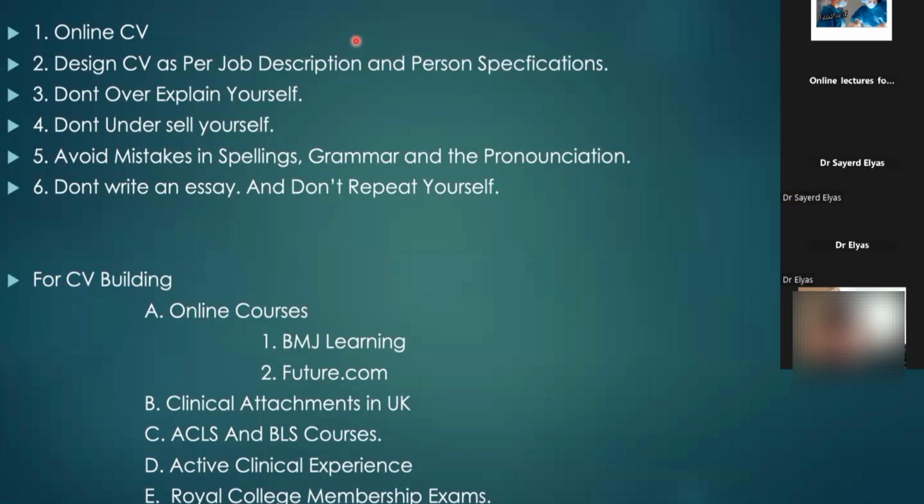For CV building, the things you need to focus on from now. Obviously, CV building starts from now. I know it's the last stage, but it starts from now. You have to start working on your CV from now. You have to attend various online courses and get various online certificates for your CV from now, because you have a lot of time.